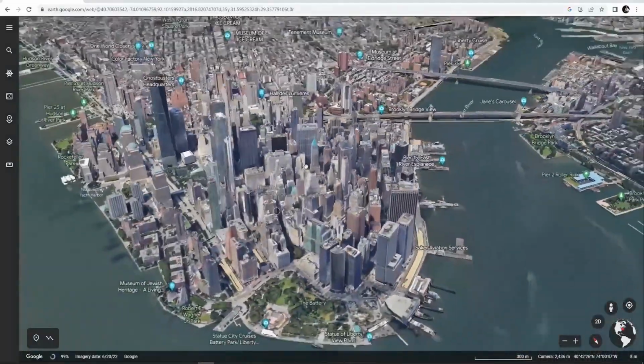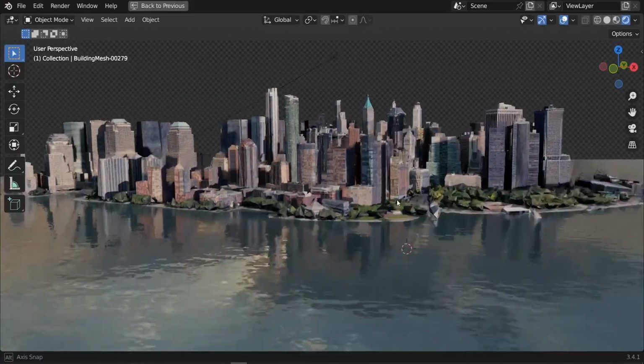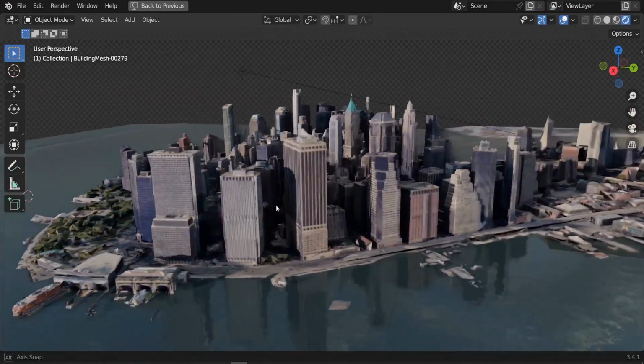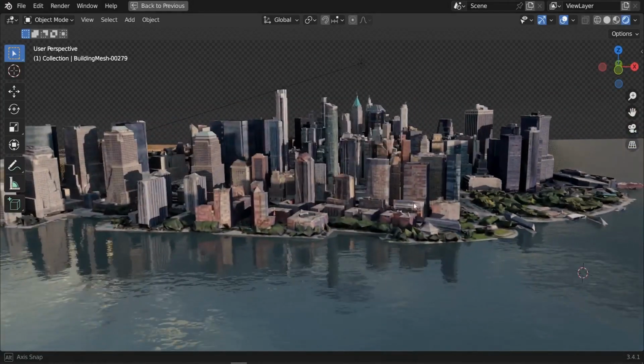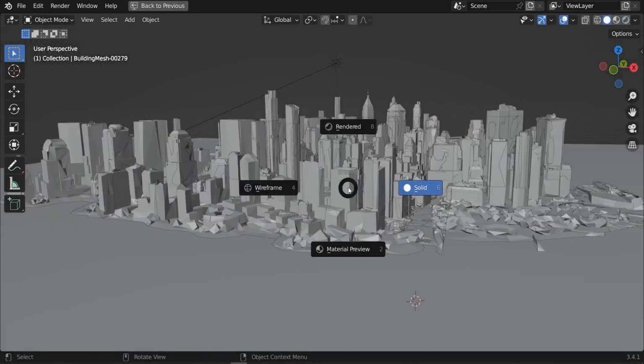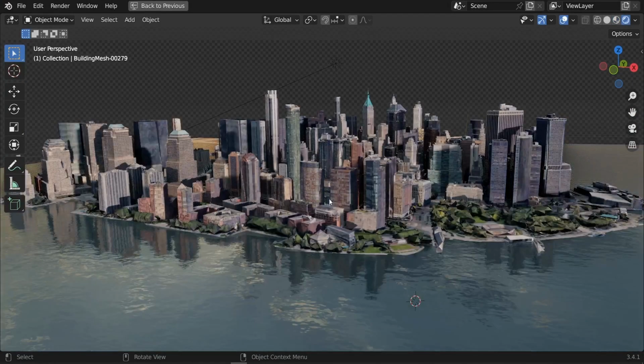In this tutorial, I'd like to show you how we can import any map from Google Earth into Blender. This method is working 100%. You aren't going to have any trouble with compatibility if you follow the exact same steps. All right, so let's get down to it.